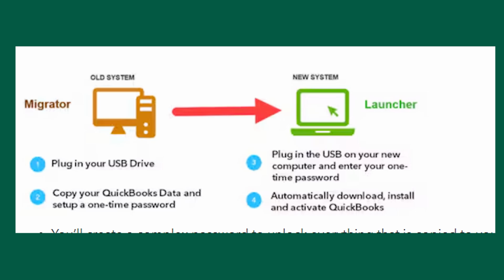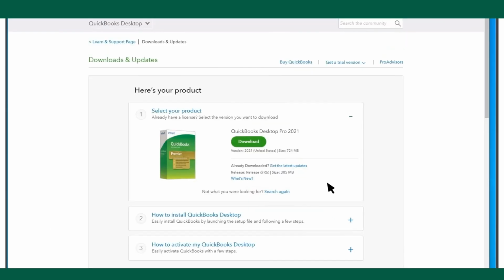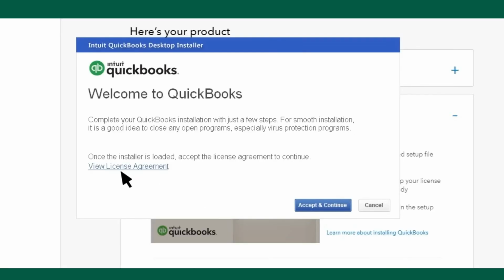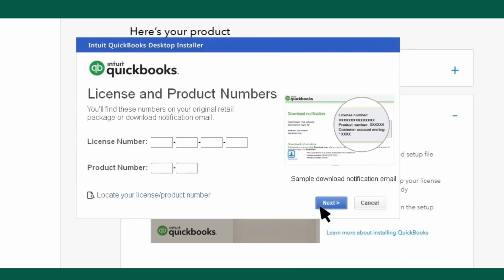Upgrading your computer? Moving QuickBooks desktop doesn't have to be a headache. Here's the fast track. On your old computer, open QuickBooks, press F2, and note your product and license numbers. Then insert a USB drive and create a backup of your company file. Save it to the USB.